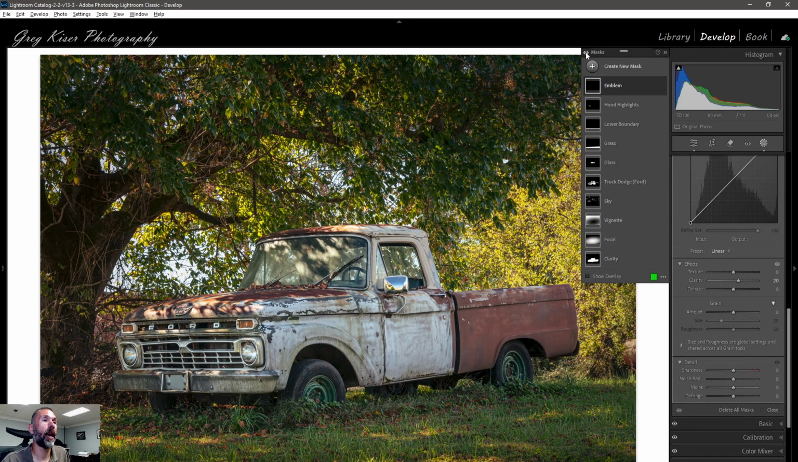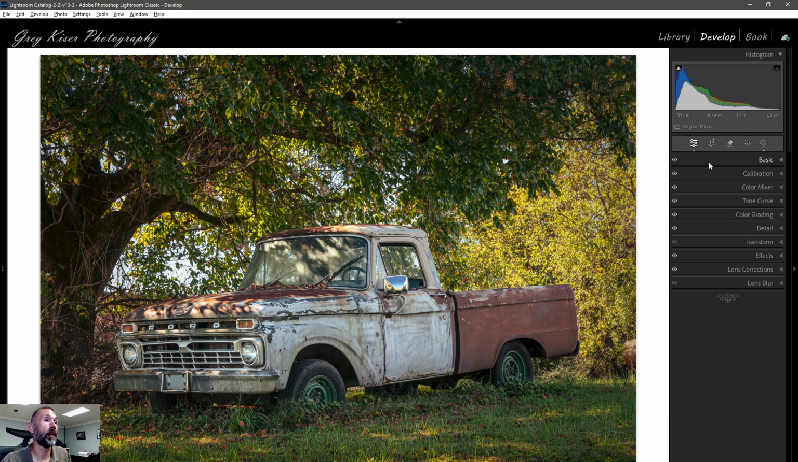Remember the eyeball up here next to masks? This will deactivate all of the masks. That's what we started with. That's where we're at now. This has all been done locally. That was after the global edit where I got a good sense of where the picture was going. That's after the local. So the local editing really, really brings this to life, and I cannot stress it enough. This is where you really get into the meat and potatoes of post-processing.